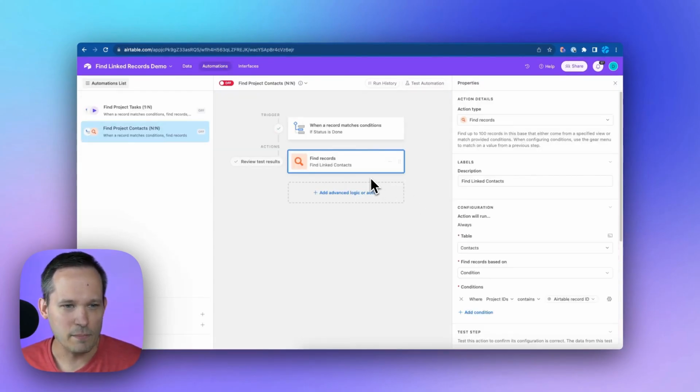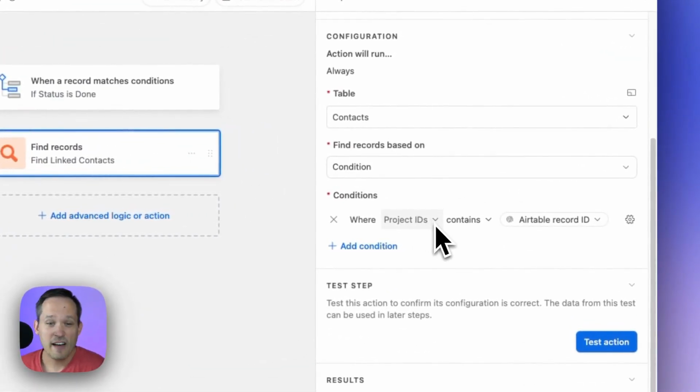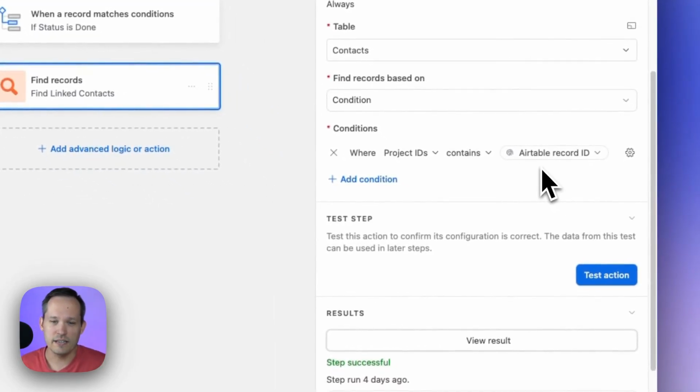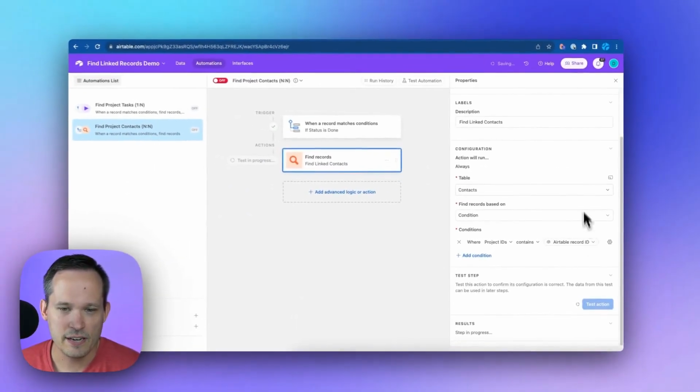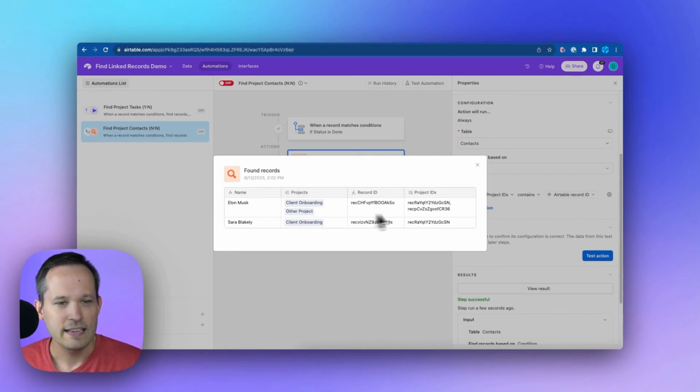So back in the automation, when we find that record, this could contain five different record IDs of projects, but as long as it contains the record ID of the triggering one somewhere in that list, we're good to go. Let's test this action. We can see that the triggering project found both Elon Musk and Sarah Blakely, even though they're each connected to their own projects and everything else, because they happen to be connected to that project, so we are able to find that ID in that list of project IDs.